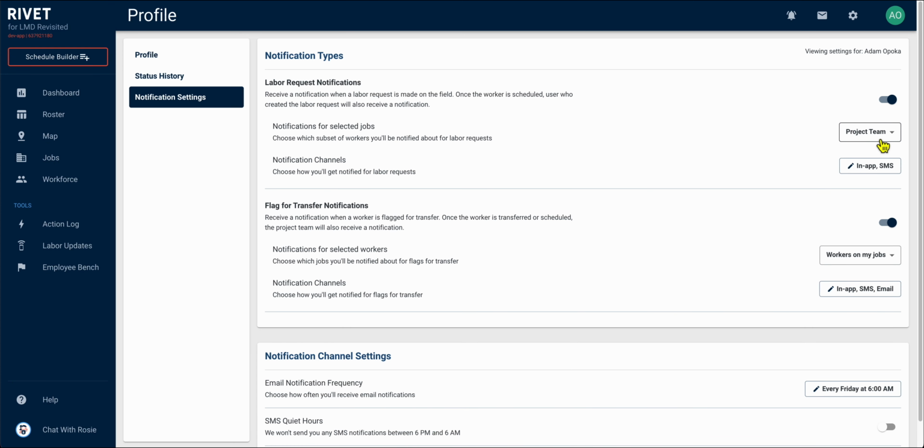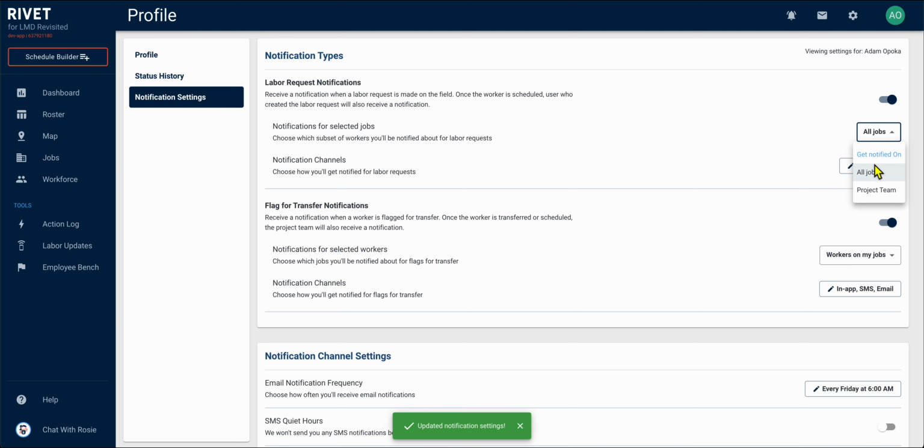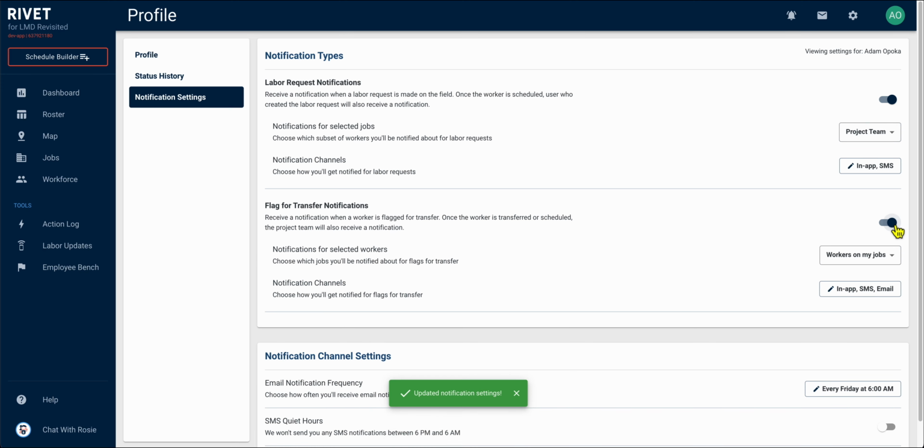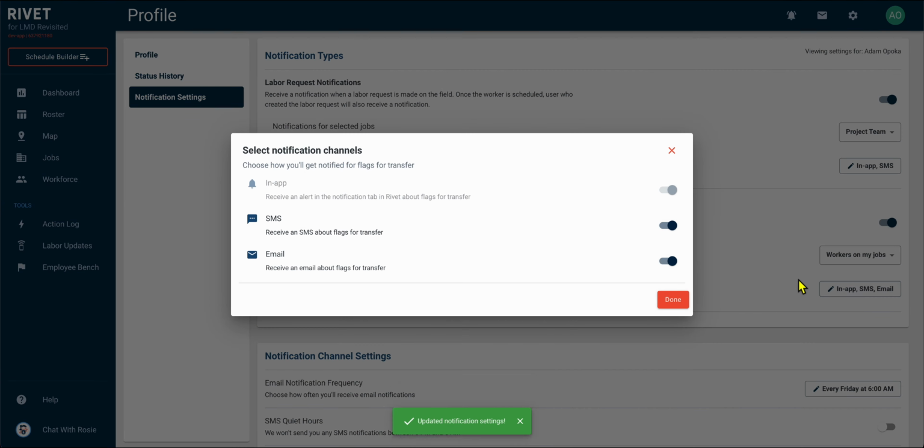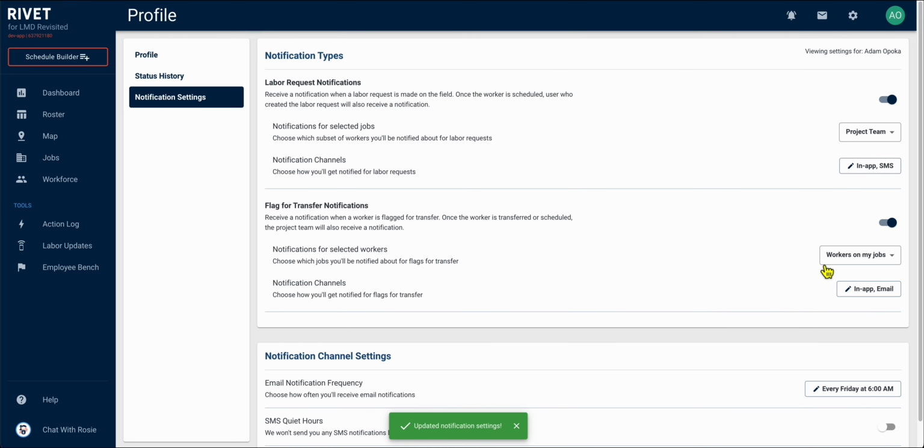If in your organization, in Rivet, you have a scheduler level permission or above, meaning scheduler or admin, you can select to see the labor requests for every job or just the jobs you're attached to. Next, flag for transfer notifications. Same thing. You can toggle this on or off. Choose if you wish to see this for all workers flagged for transfer or only workers on jobs that you're attached to.